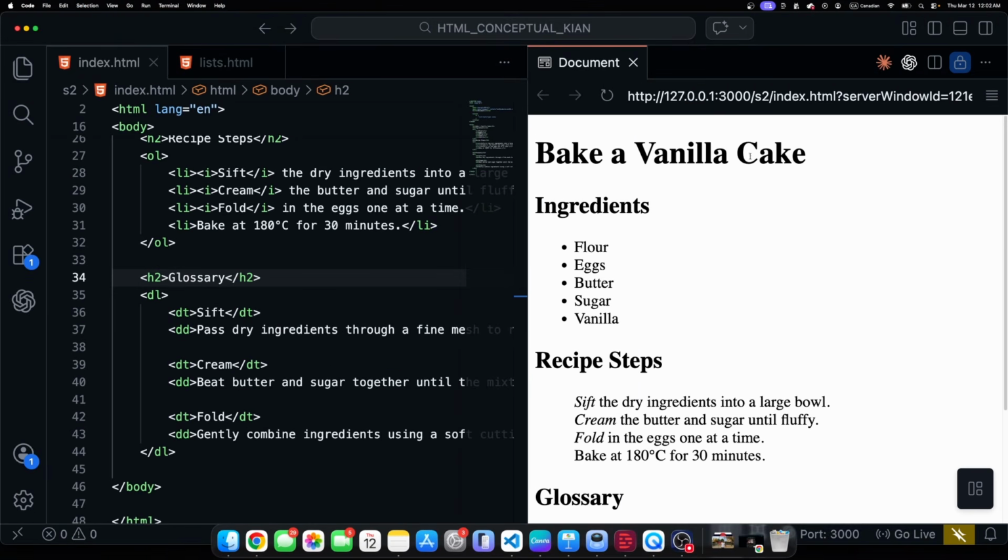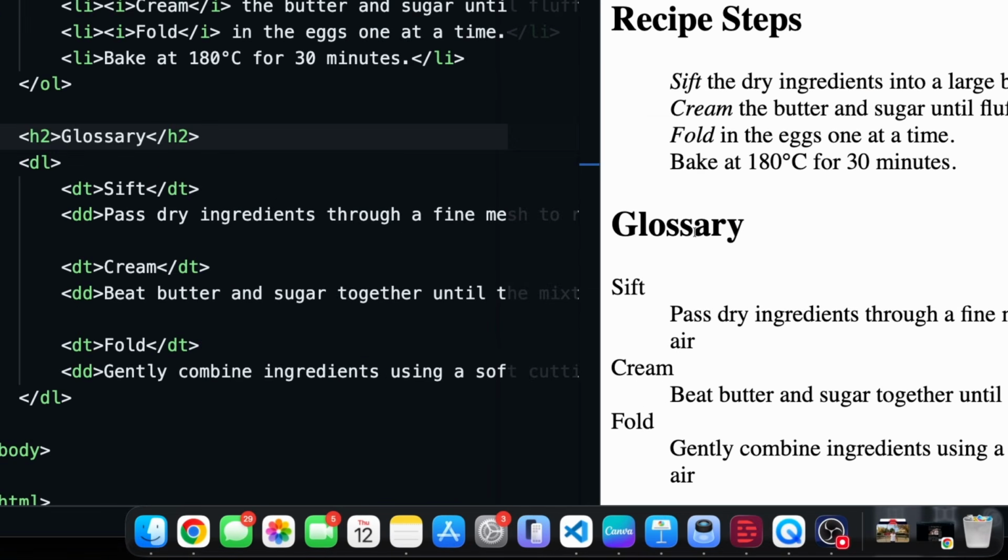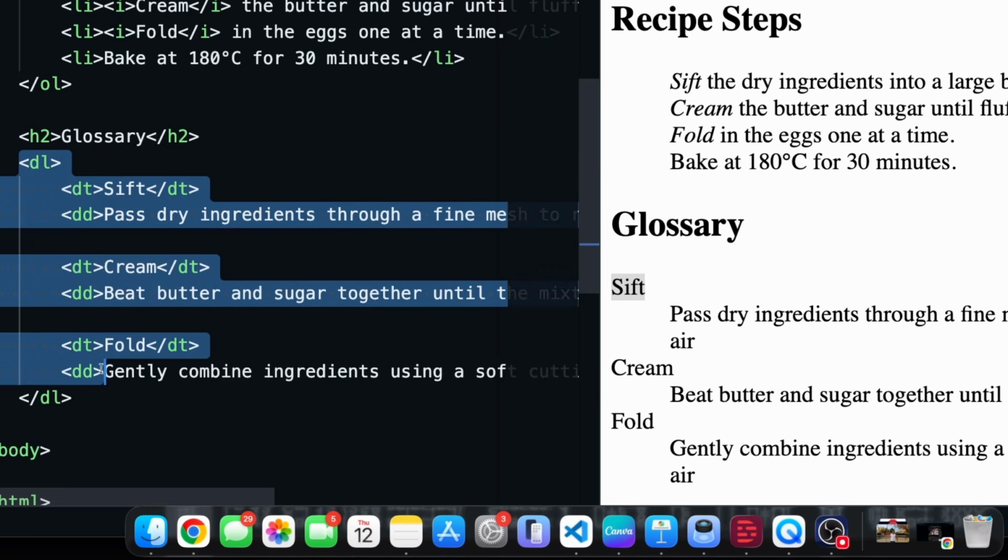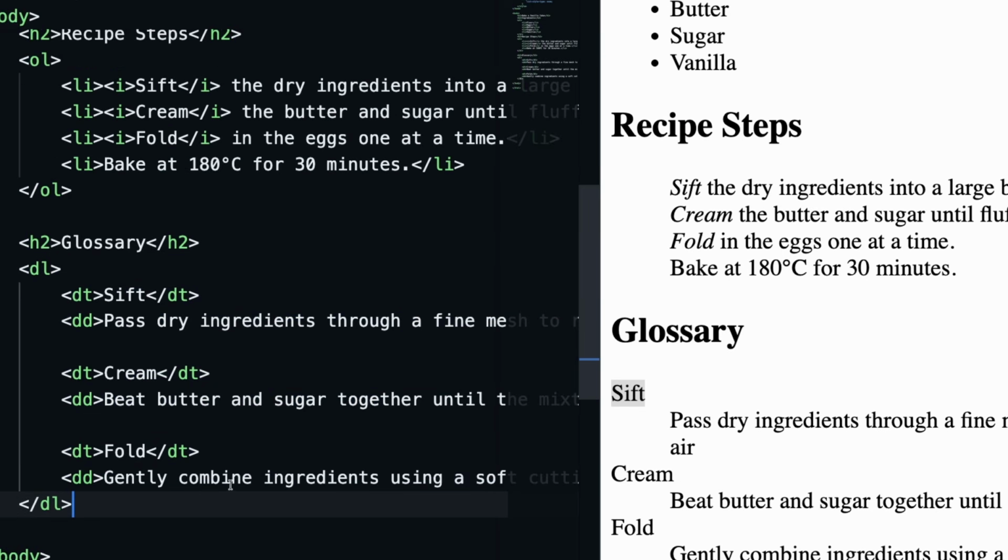I also have updated our cake page and added a glossary at the end. Here, the terms that are used in the recipe steps, for example, sift, is defined using a description list at the end of the page. And the same structure for description list has been followed here. As a review, I have wrapped the terms inside an I tag, because it's a technical term, and I want it to look a little bit different from the text that comes nearby. And that was one of the use cases of the I tag.